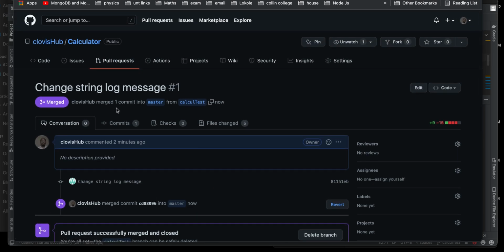So it says here this user merged one commit into master from calcul test. It means what we did, the commits we did locally, is actually updated in the master remotely.